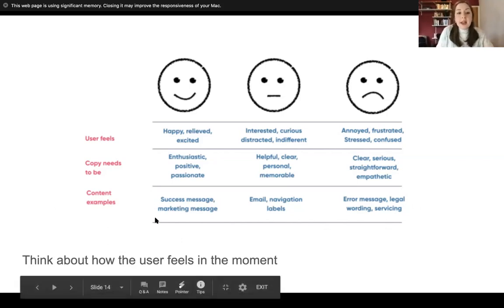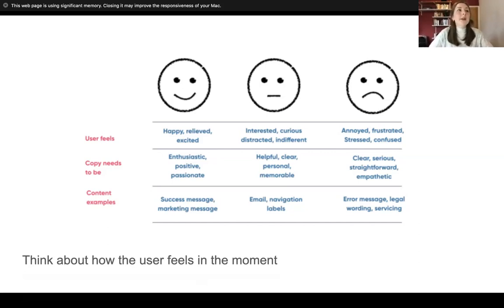On the opposite scale here, if someone's happy, relaxed, you might want to go with a success message or a marketing message. So if, for example, you've just purchased something, you get a thank you email, you could do some really nice copy with that, because you know that they're in a kind of mood. They've just bought something, and unless they've bought something really horrible, you can assume that they might be feeling happy about their purchase.